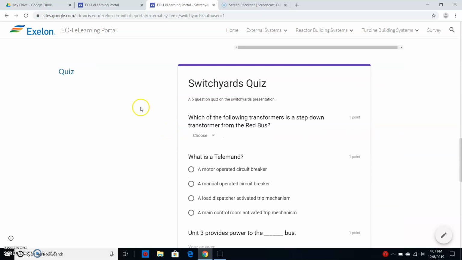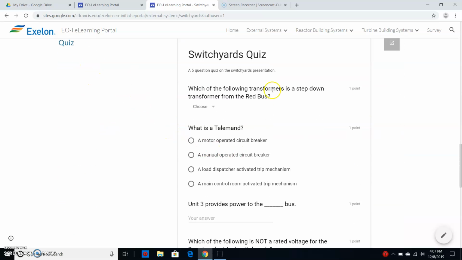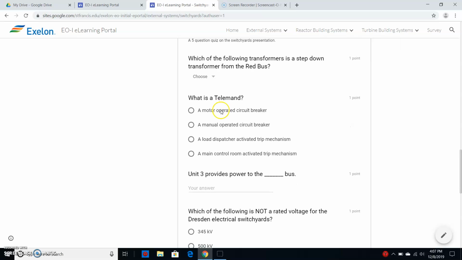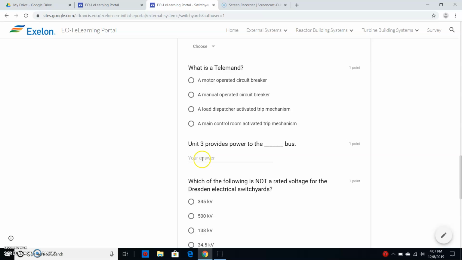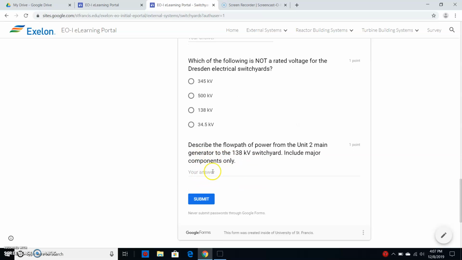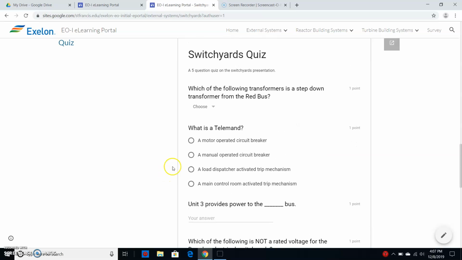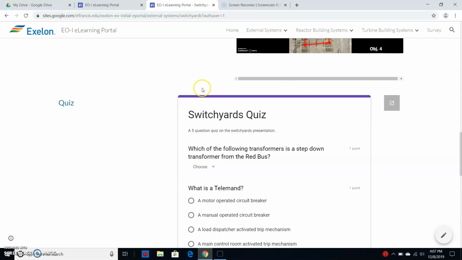Another thing that we did in this class was we had to make a quiz. So what I did was here I used the Google form to create a quiz. This is a 5-question quiz, and I have drop-down menus, multiple choice. I have fill in the blanks with short answers, and even essay answers as well. In real life, this would not be the case.